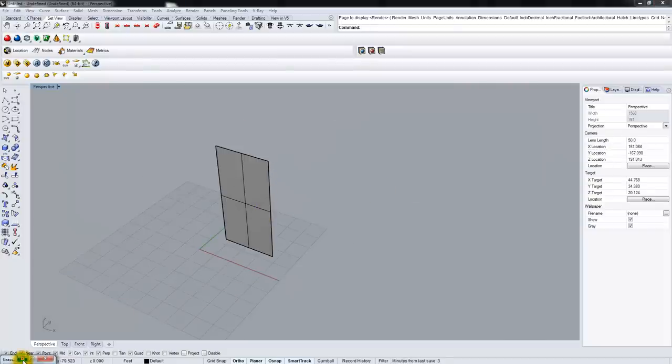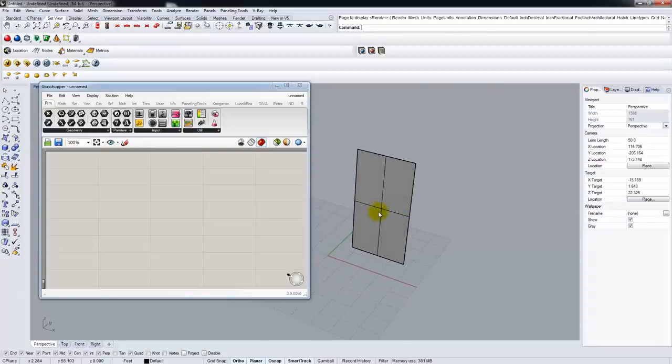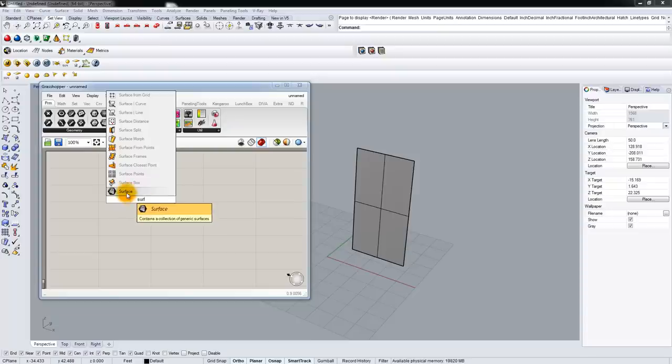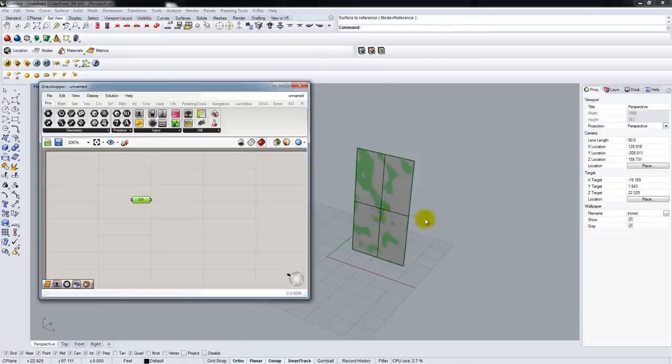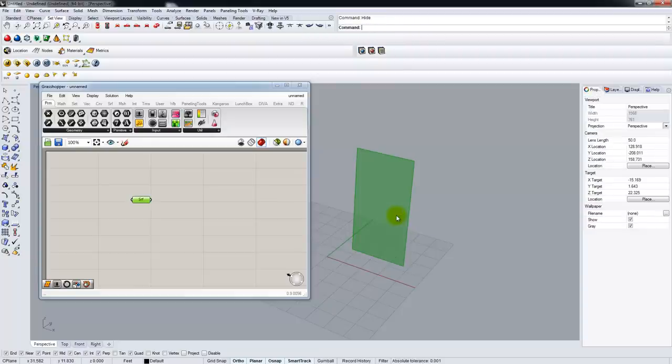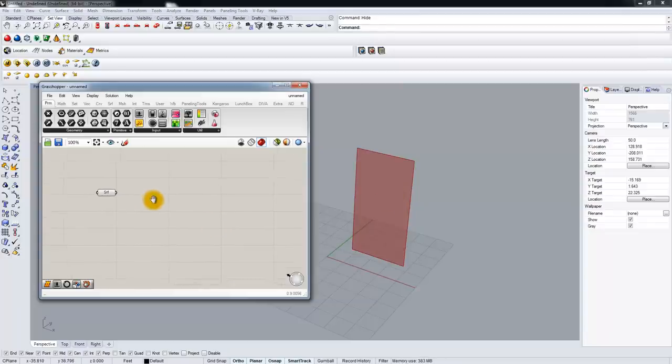All right, so with that there, I'm going to open up Grasshopper, and I'm going to bring this plane in. And to do that, I can just type surface here, and by right-clicking surface, I can set one surface and click this surface, and now in Rhino, I can hide it. So now we're only working in Grasshopper. Whatever's going on in Rhino is hidden.